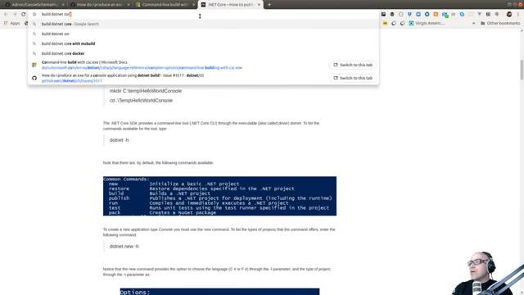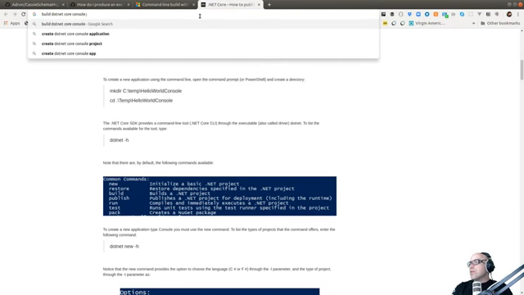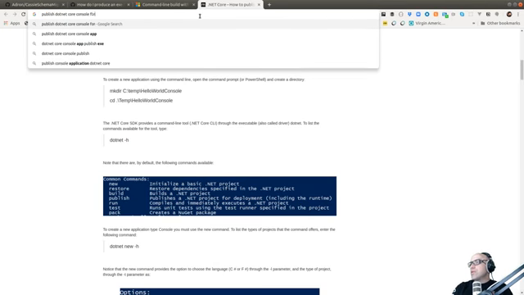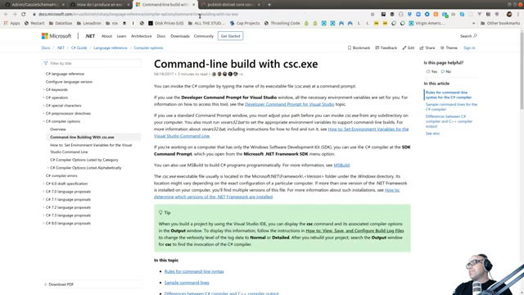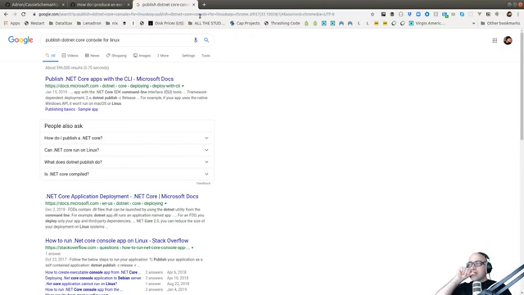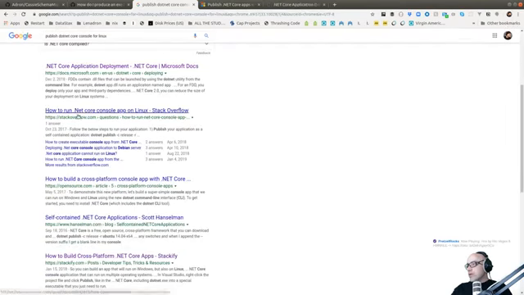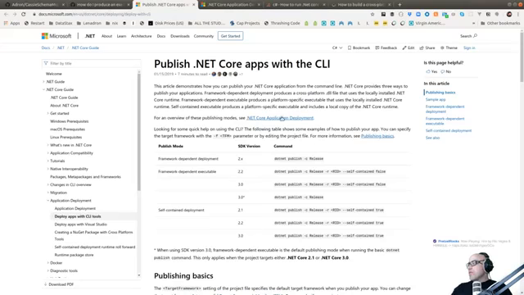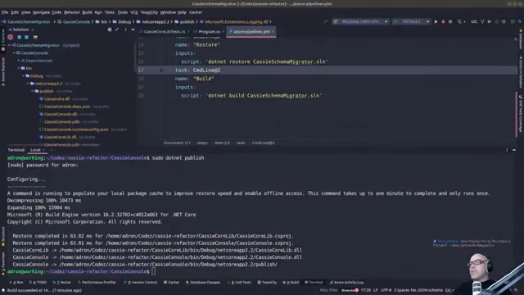Build .NET Core console. Publish .NET Core console for Linux. So if your app uses the native Windows APIs, well, it shouldn't use those APIs. And then here's this part: console app on Linux. How to build a cross-platform app with .NET Core, self-contained .NET Core applications. So maybe we'll do a little example here. So I'm going to pull that out of the way.